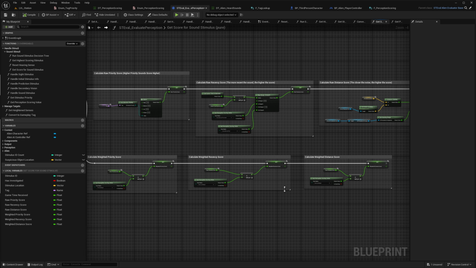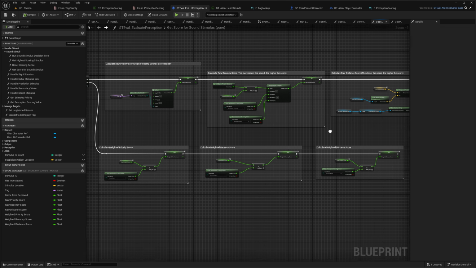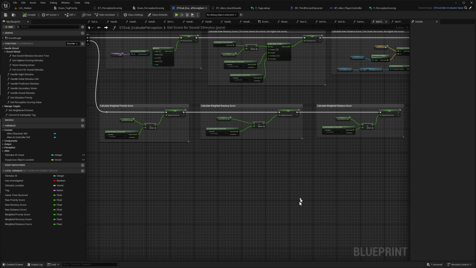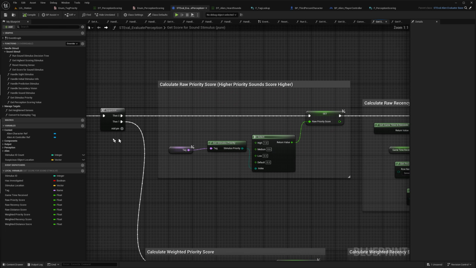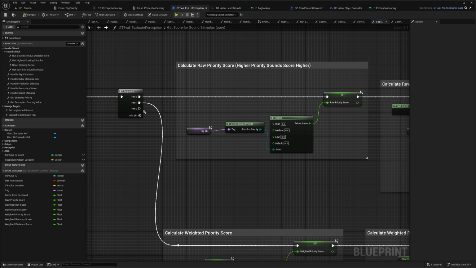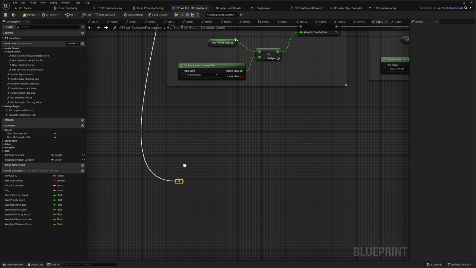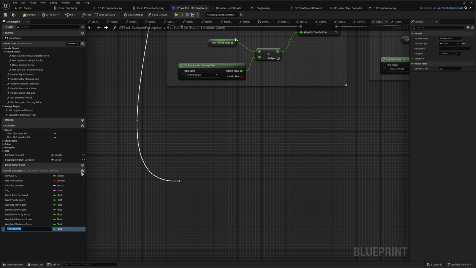So now we've calculated our raw scores for priority, recency, and distance. And then from those values, we calculate our weighted scores for priority, recency, and distance. And now we need to calculate our final score. To do that, really straightforward, let's add a new pin on our sequence node, drag down and add a reroute node. And we'll add a new local variable, and that will be called final score. Drag that on as a set node and hook that up.